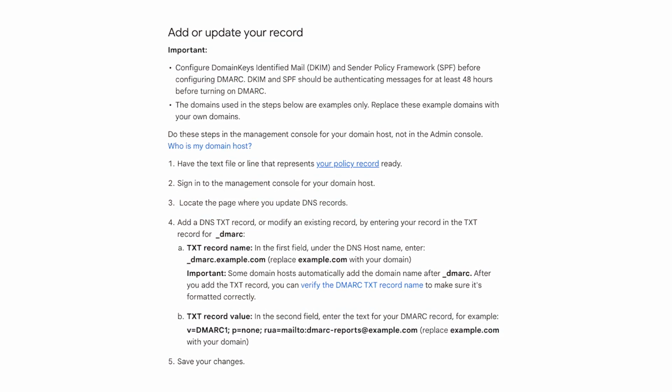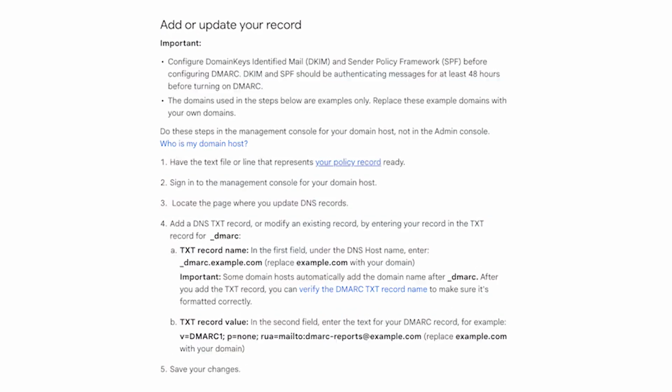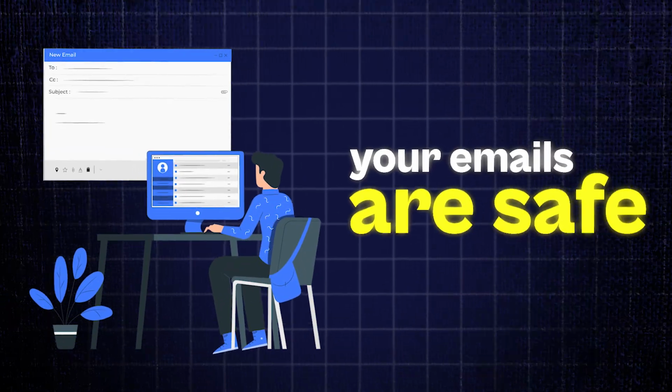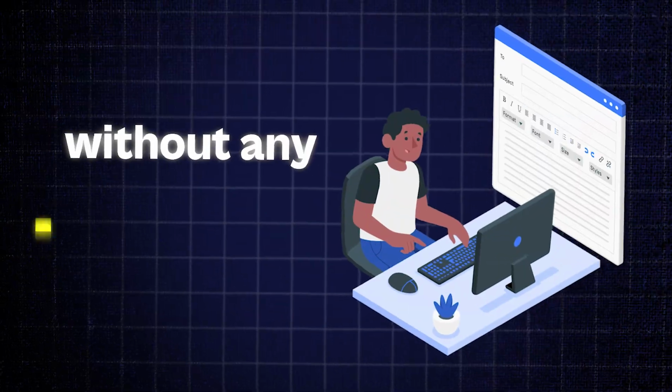Finally, you start with a simple DMARC policy. This policy begins by just watching over your emails to see if they are being handled right. As you get more comfortable, you can tighten this policy to help stop email scams. Each of these steps helps to make sure that your emails are safe and reach the right people without any issues. After all this, it's time to check if everything is working as it should be.